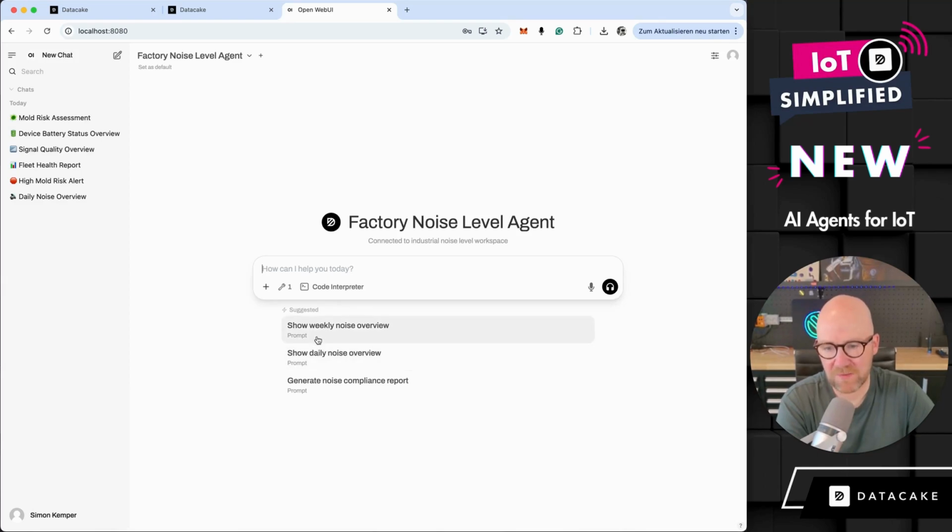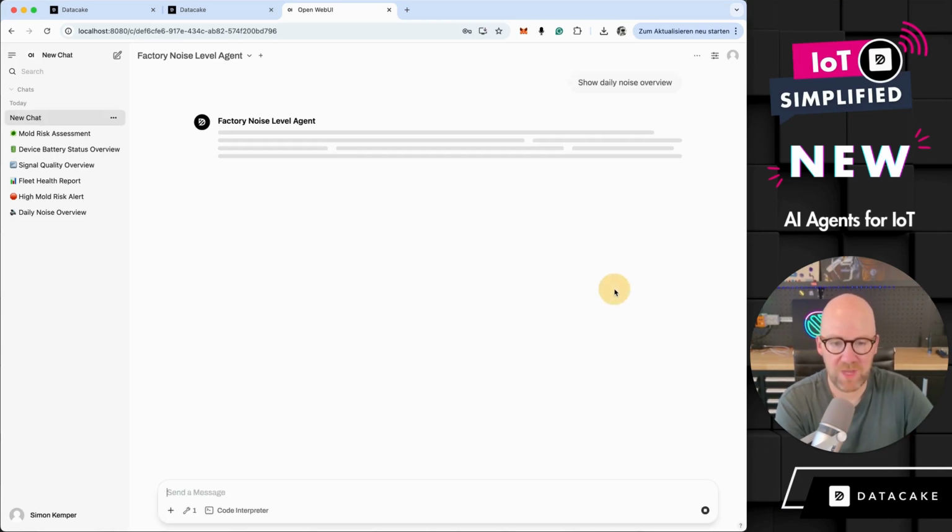So we have a few prompt suggestions: weekly noise overview, daily noise overview. So I want to know how it was today. Right now, there are just 2 sensors, but of course, this can also work with hundreds of sensors like shown in the McClimate Wiki workspace that I just presented.